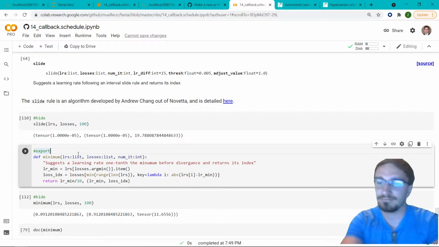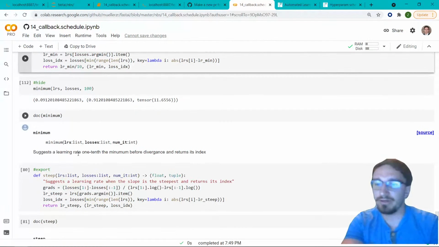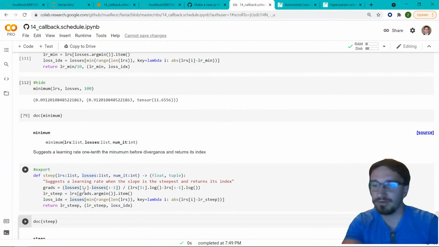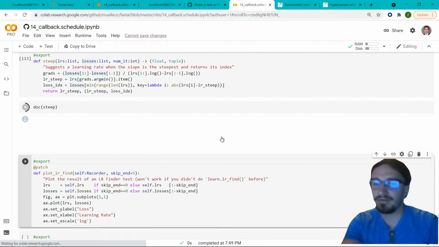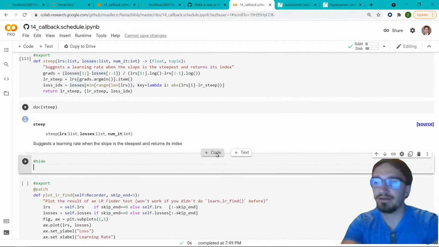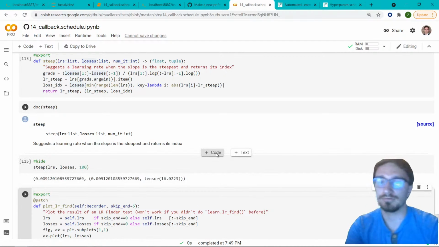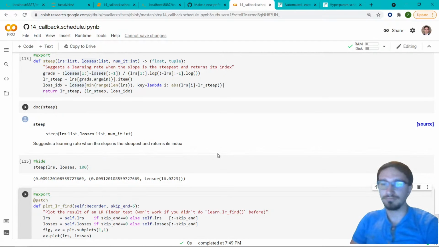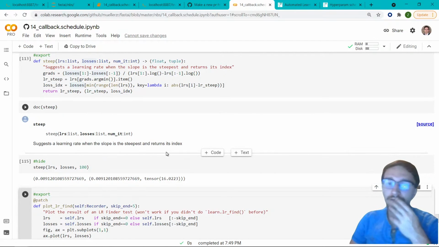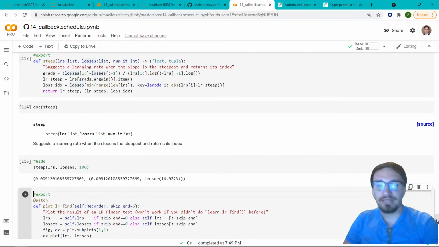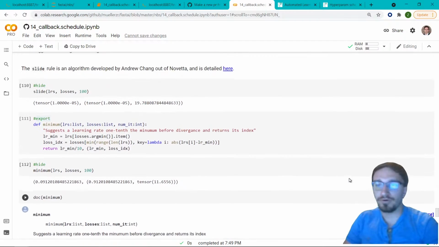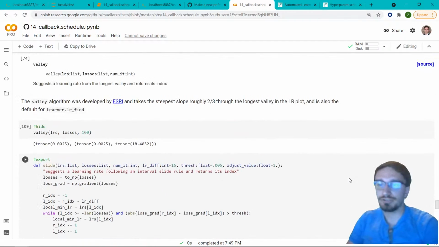So, we got minimum working. Then we just have to get steep working, which would be hide, steep, LRs, losses, 100. Cool. All right. So now we have four different working suggestion methods.